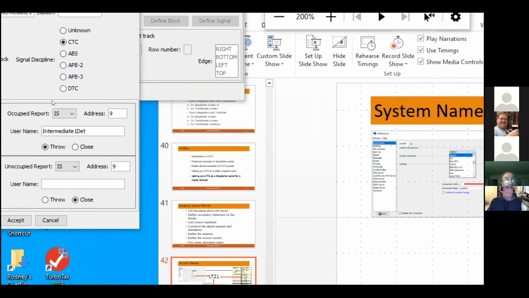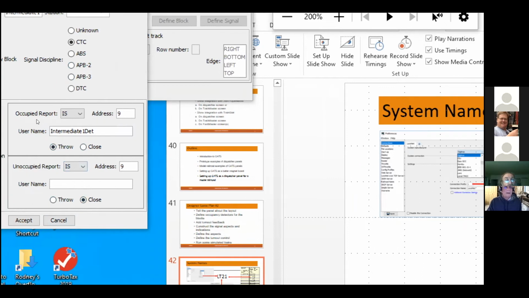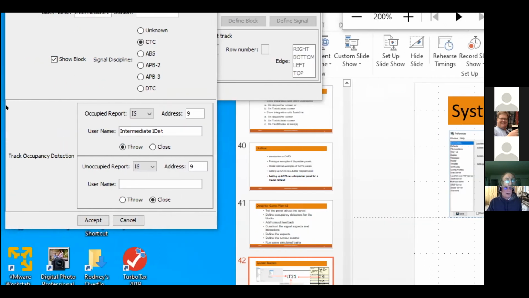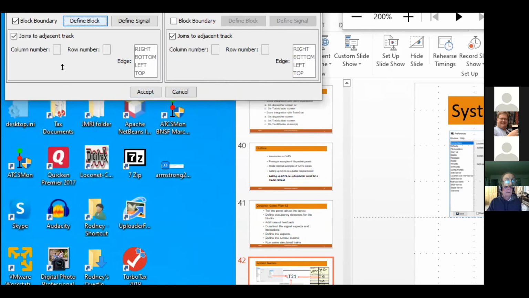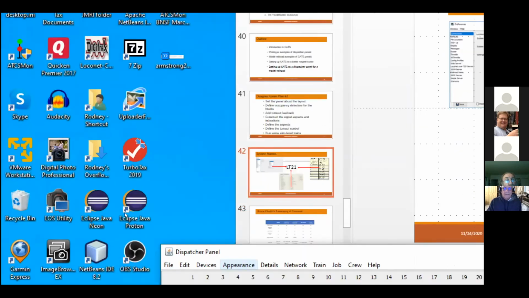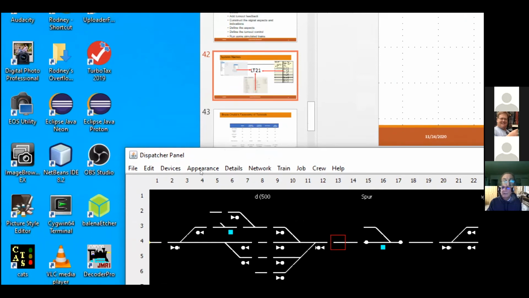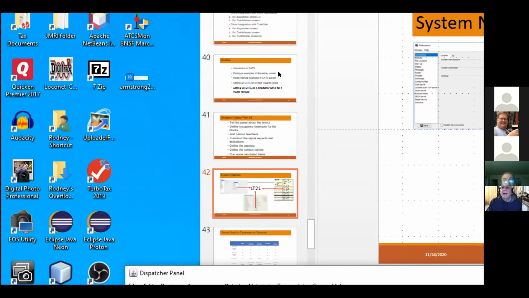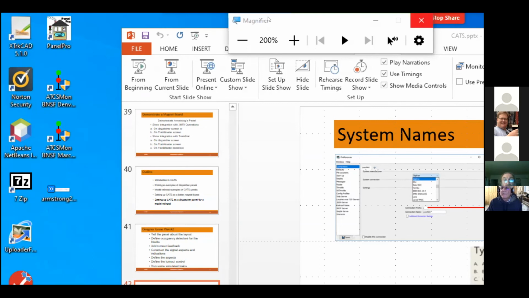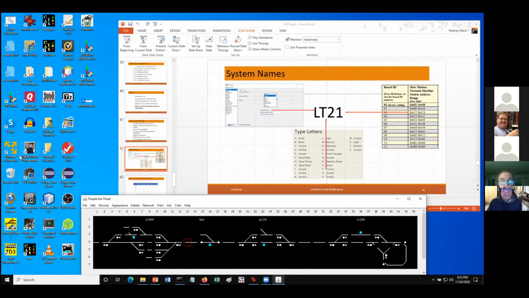I give it a name. You only have to give it a name once. So typically, I just said throw. I get a throw report from the layout when it's occupied, and you get a close when it's not occupied. So that's all there is to add the addresses for the decoders or for the detection. And I do an accept. Okay, let's talk about, let me go back. I'm going to get out of magnifier. I need a bigger screen. There we go. Okay, go back to here.